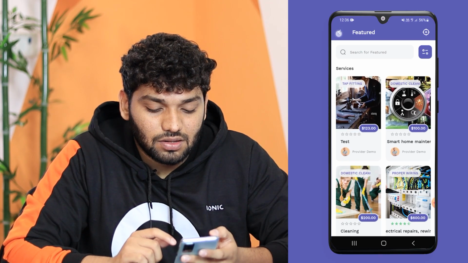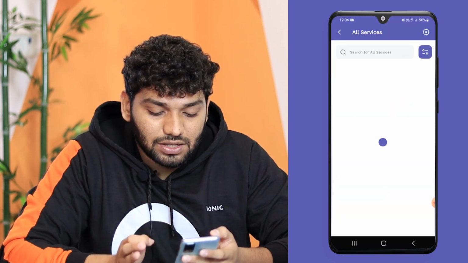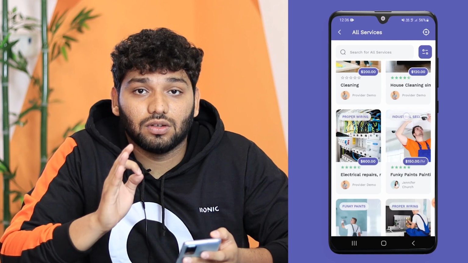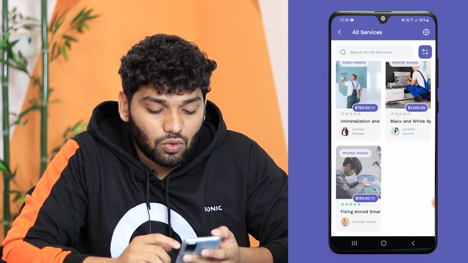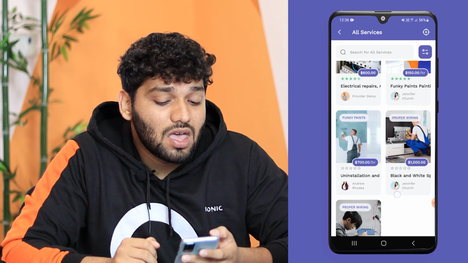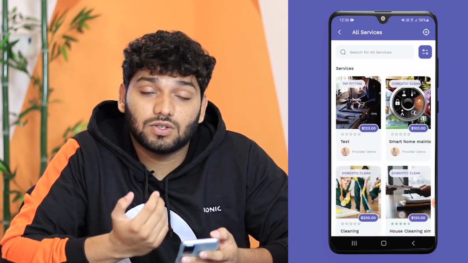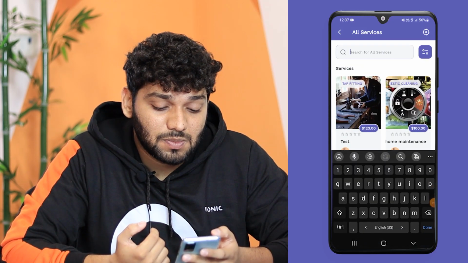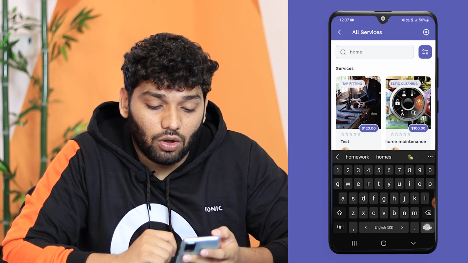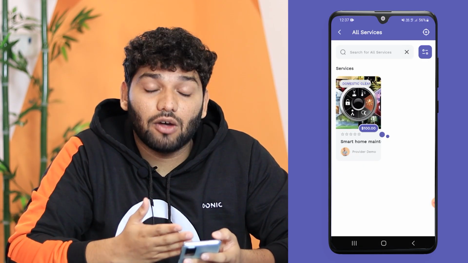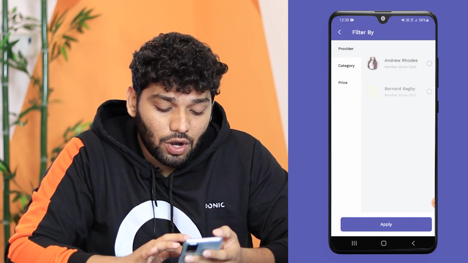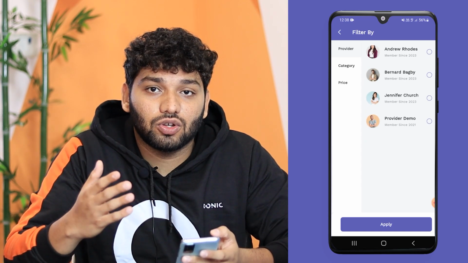Then the next is the services, which will show all the services that are available for the users. So you can just scroll down and see the services. And also you have the search button where you can search for a specific thing and just click on it. And beside the search option you have the filter button where, if you go in it, you will have some options to filter your choice.